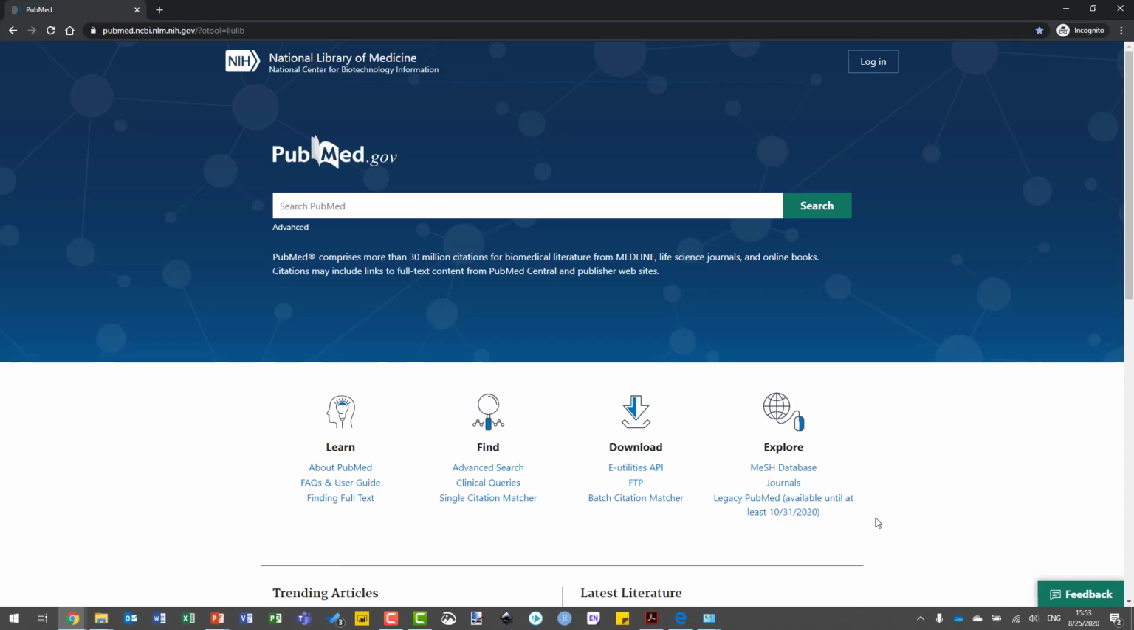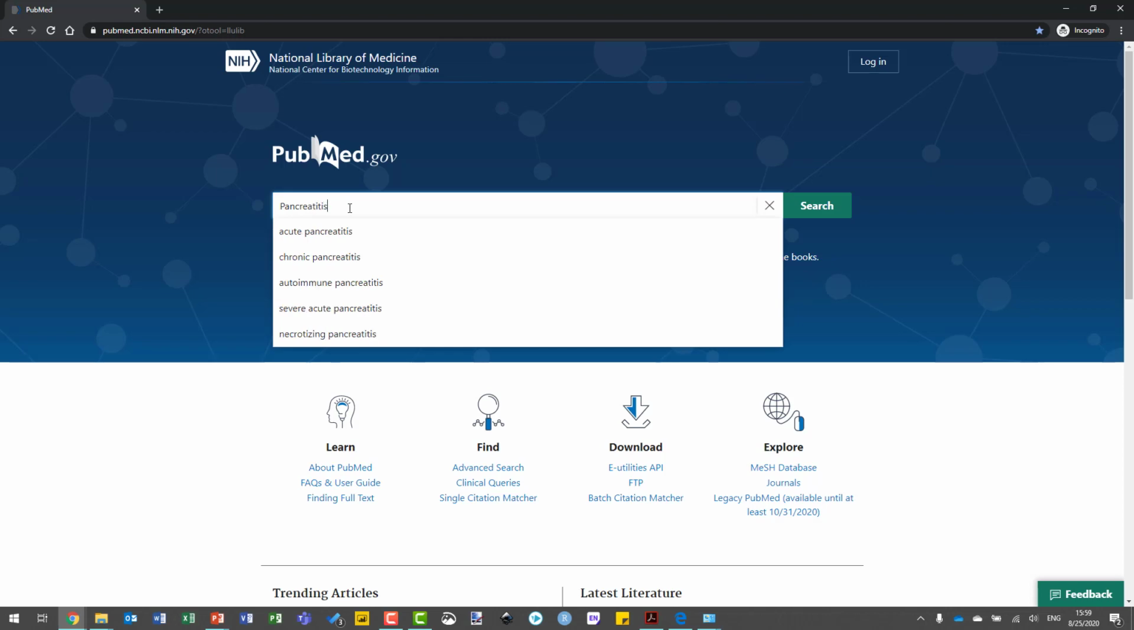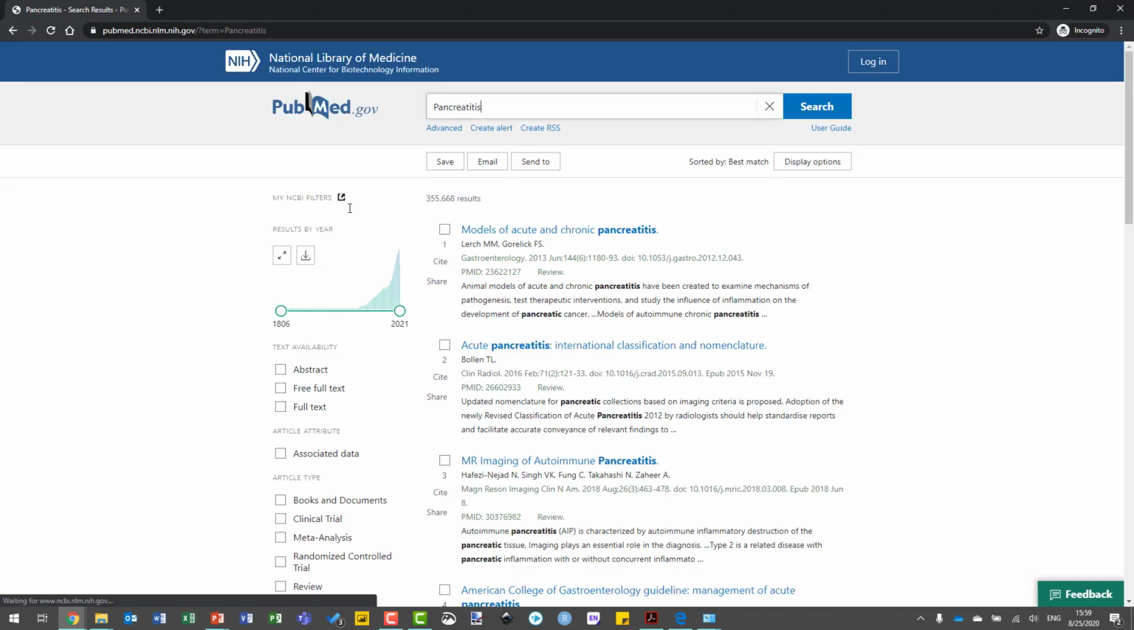Let's take a look at PubMed. When you go to the PubMed website, you will immediately be welcomed by a search box. So let's say you want to search for pancreatitis. All you have to do is type in the search box and click enter, and it will give you the search results.